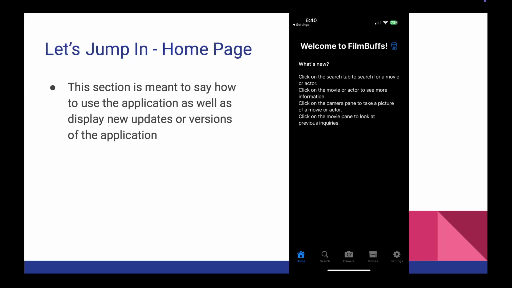So let's jump into the actual app. This section is essentially what it is now. It pretty much gives a quick description of what the app does. And this is also a section where you can put in information about new updates or new features that the app has.